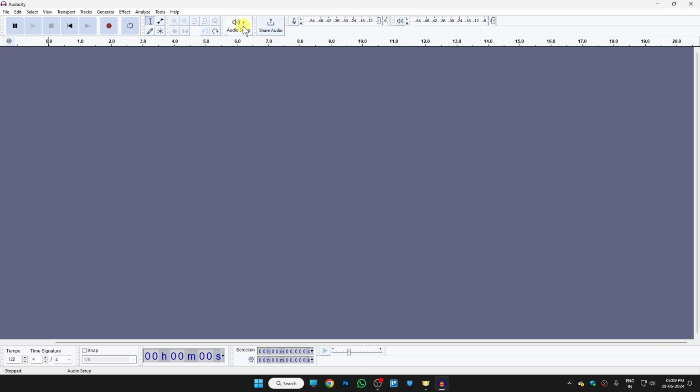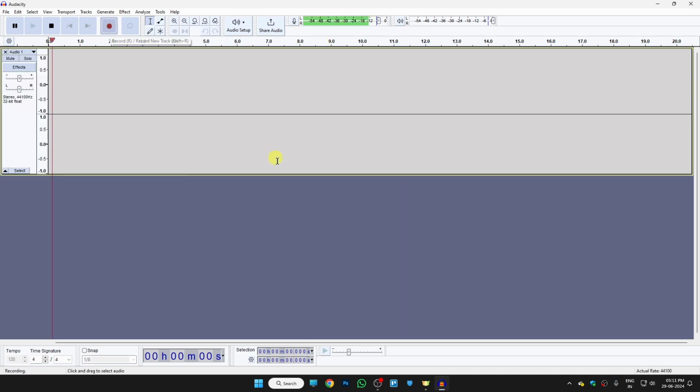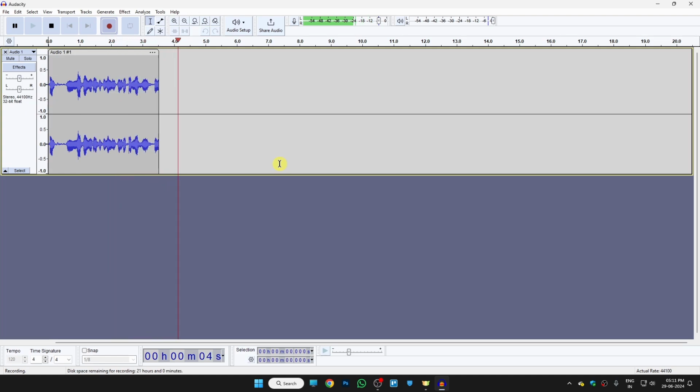For that we just have to go to audio setup and select the host as MME, and once you do that just go to the recording device and here we have to select our mic. So my mic is from Blue Yeti, so I have just selected that, and once you do all these things just click on this red icon and yeah, there you go. This is how you can record your voice from mic in Audacity.